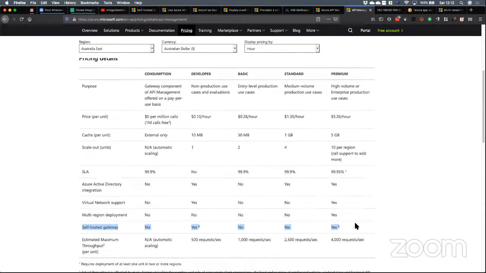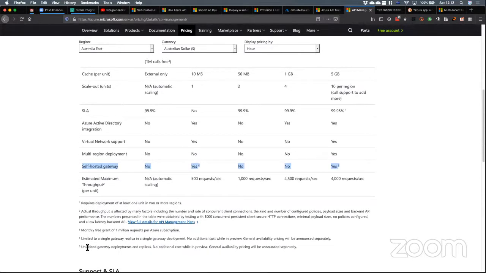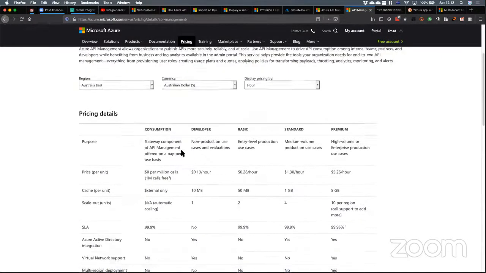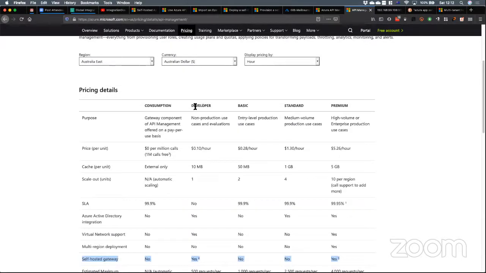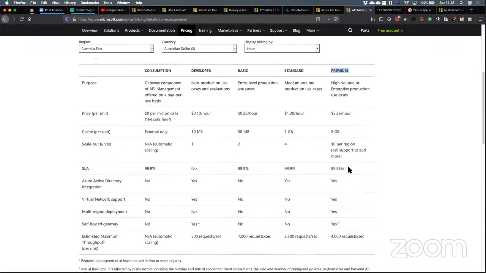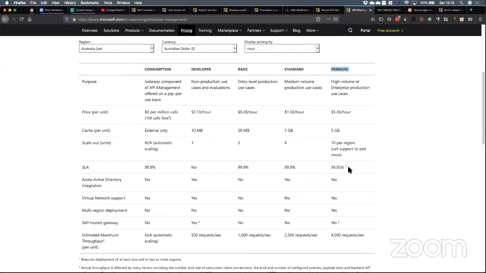But there is note number 5. Let's see what 5 says. Unlimited gateway deployments and replicas. No additional cost while in preview. General availability pricing will be announced separately. So it's in the developer and in the premium. Yeah, I was afraid they were going to do that because it makes it fairly expensive when it's only in premium. Yeah, I can imagine.